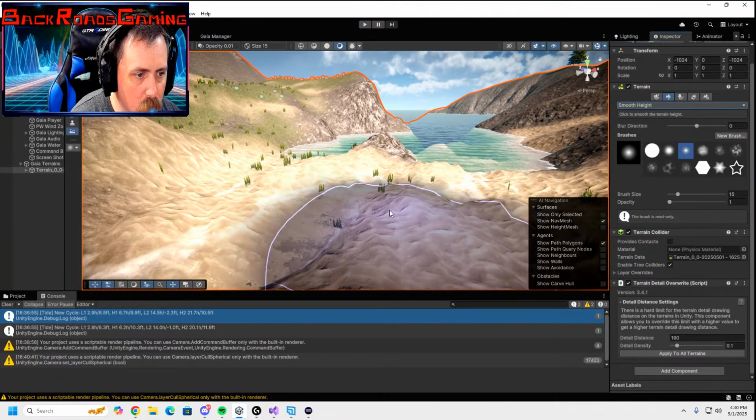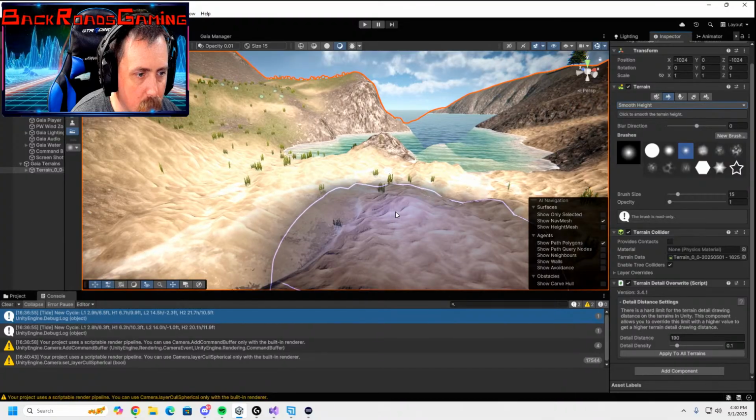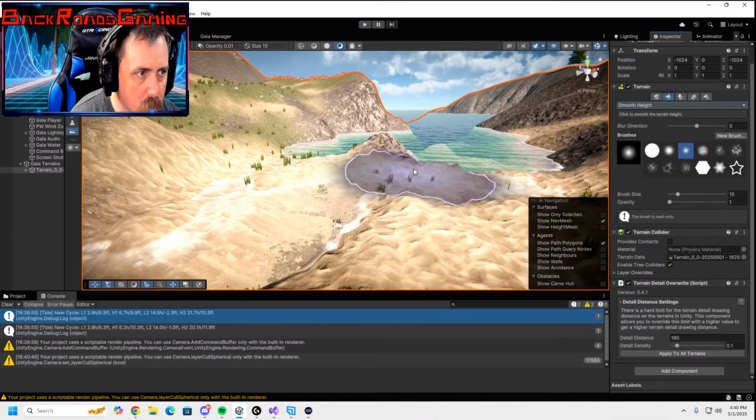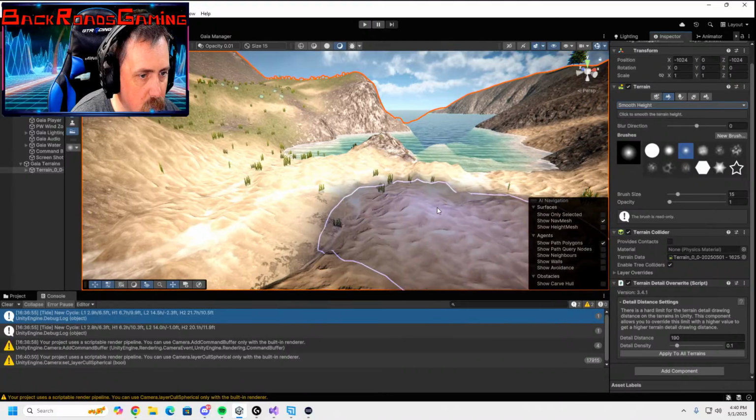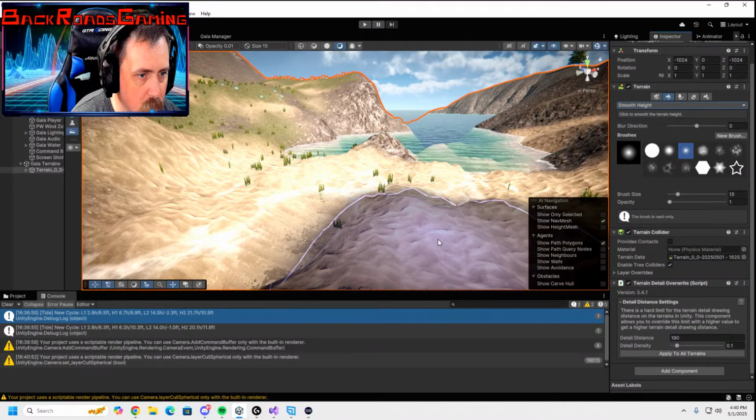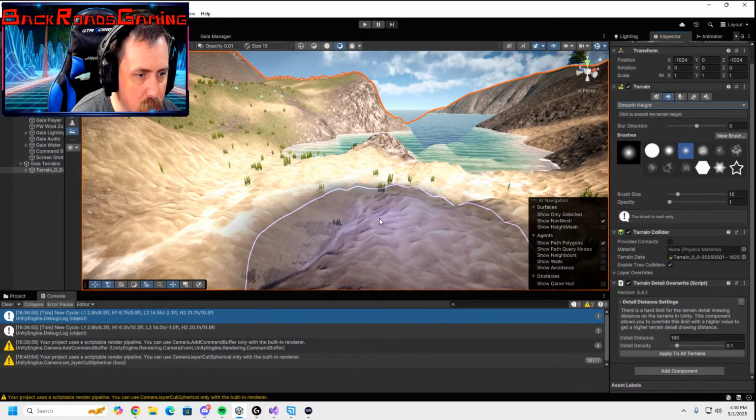Smooth this out. Ooh, hello. What we got here? Simulating the raising and lowering of the tides already? Just tidal surge. Okay.